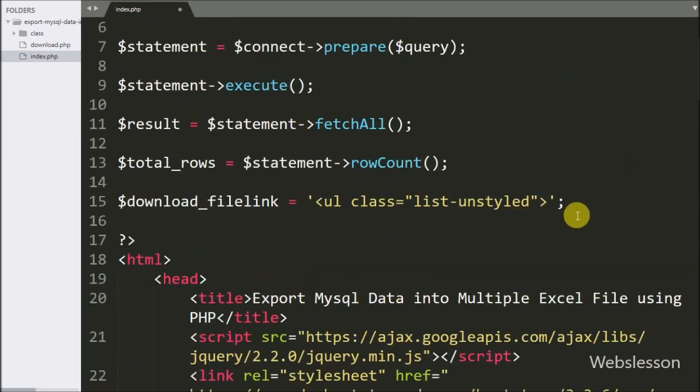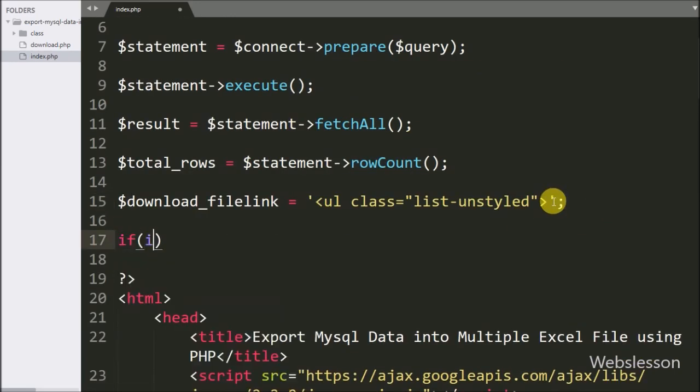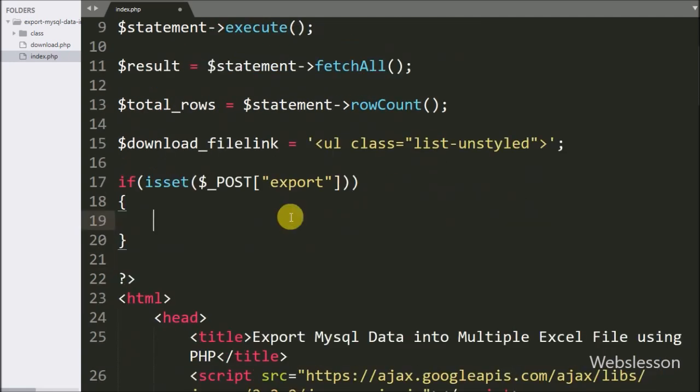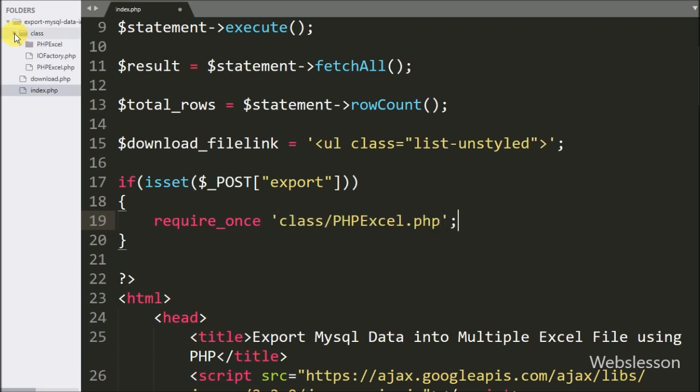Now we move on to write the PHP script, so here we have written an if statement, and under the condition we have written the isset function with the $_POST export variable. If this variable value is set, then it will execute the if block of code. Under this block we have written a require_once statement with class folder / PHPExcel.php. Here we have used the PHPExcel class under this block. By using this we can call the PHPExcel class here.